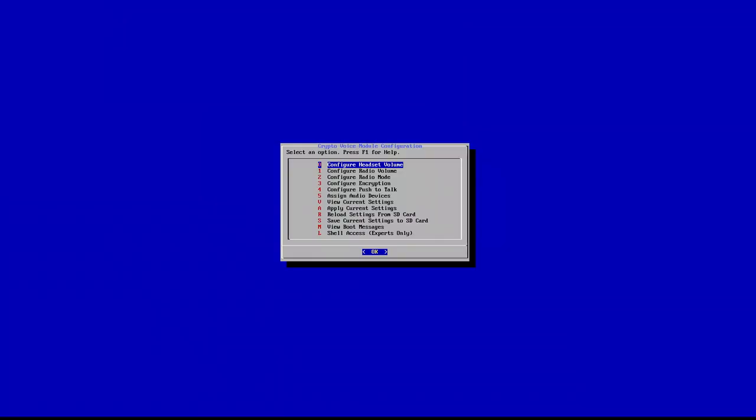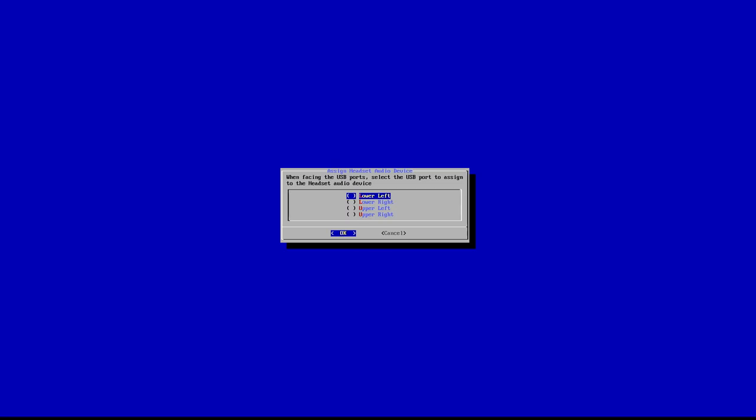You go into the new configuration utility, and we go down here to assign audio devices. Now, the way this works is each audio device gets bound to a particular port on the Raspberry Pi. So when you're facing the ports, you have the lower left, lower right, upper left, and upper right port.